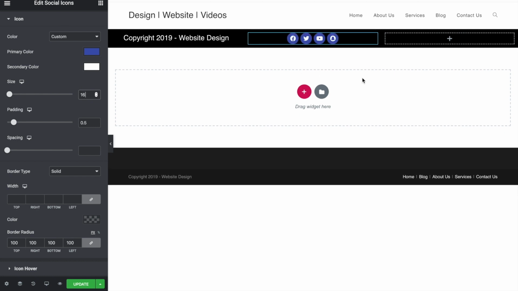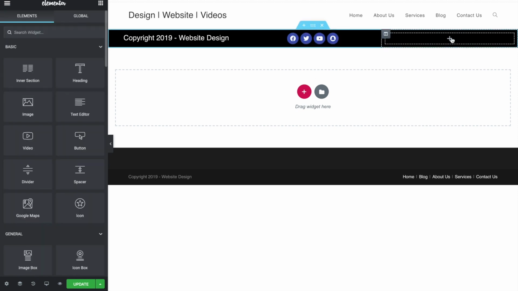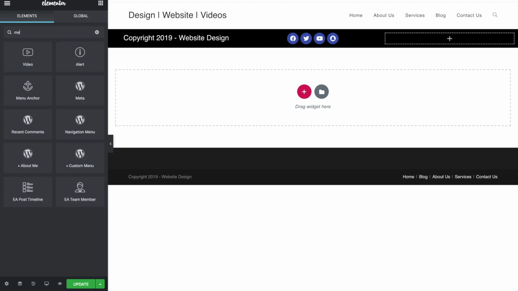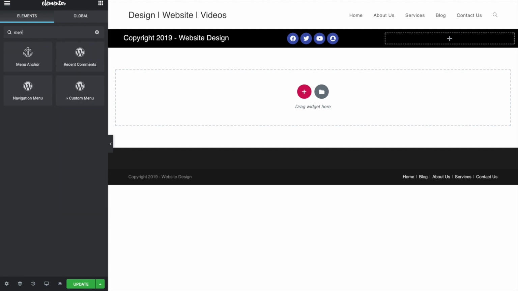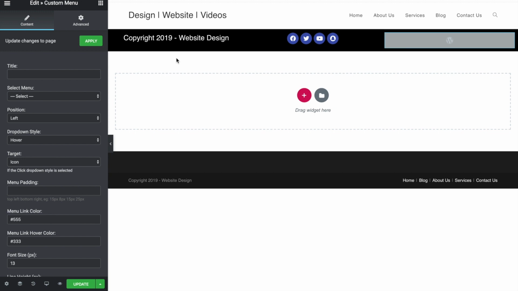And the last thing I want to do is just add the menu here. So let's go back and click on the third one, plus sign. And let's type in menu, see if it pops up. Custom menu. So type menu and you'll see this one, custom menu. Drag this in right here. And it's going to load and then it's going to ask you to select the menu on the left side. So you simply click on the footer.